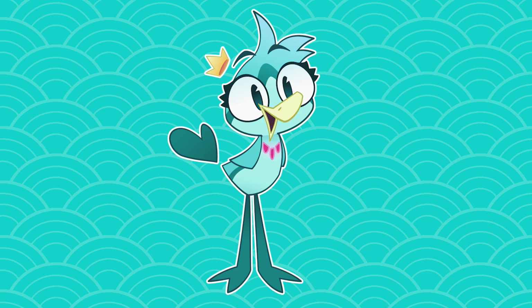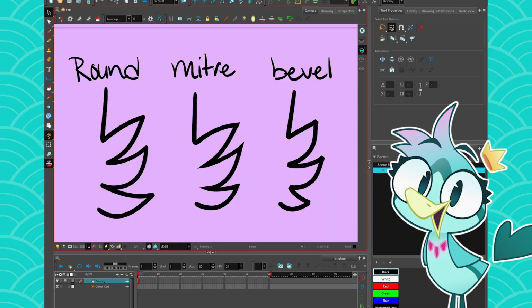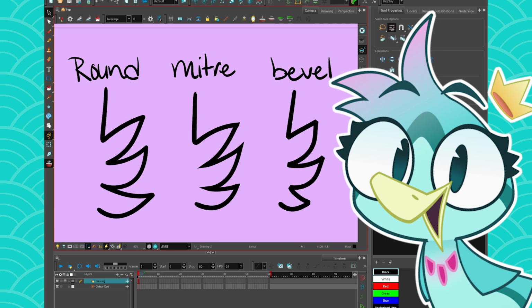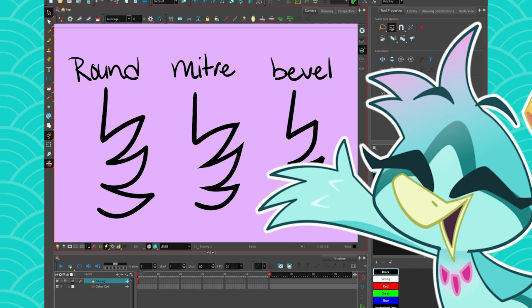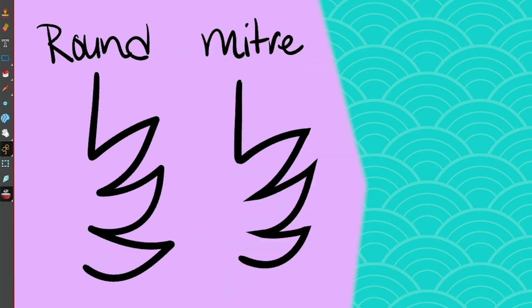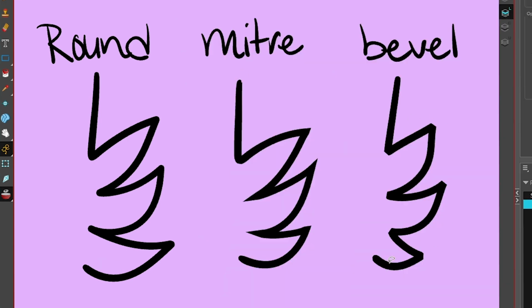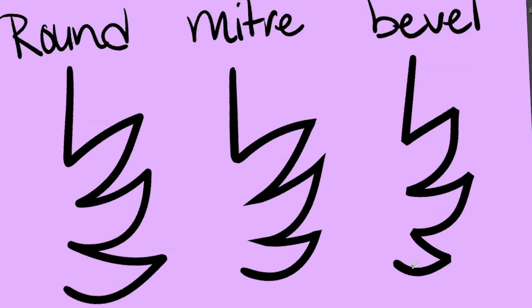My name is ZeBirdBrain, and today we are talking about cleanup, but more specifically, how to use the pencil tool to have different kinds of edges in your line. So here I have a round line, here I have miter, and here I have bevel. Now the difference between them is subtle, but it's really important as well.